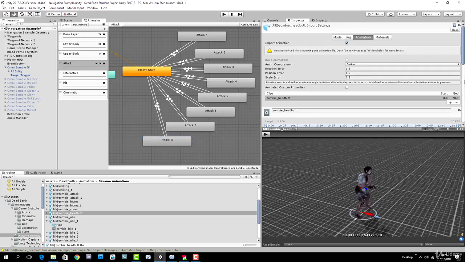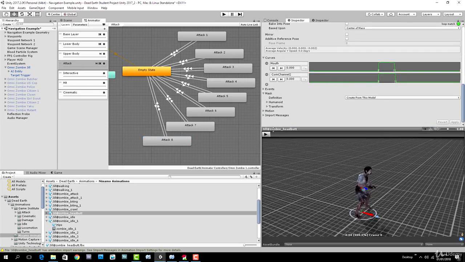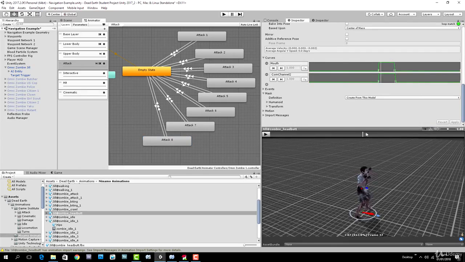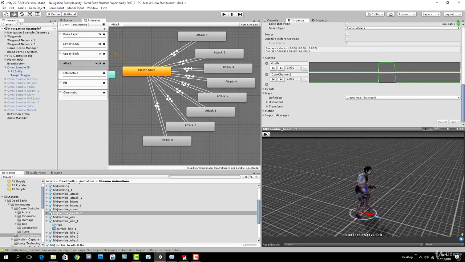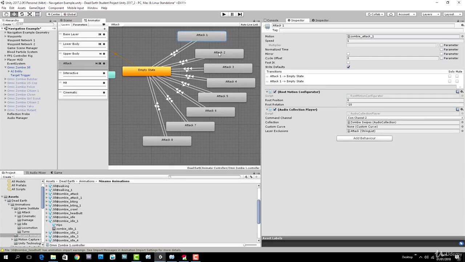For attack 8, which is the headbutt, I've still put the curve in there on COM channel 2, which mirrors the mouth damage curve, but I don't know what sound I'm going to play there yet, but it'll probably be some kind of headbutt sound or something. So that's all of my curves done. Hopefully yours look something like that.